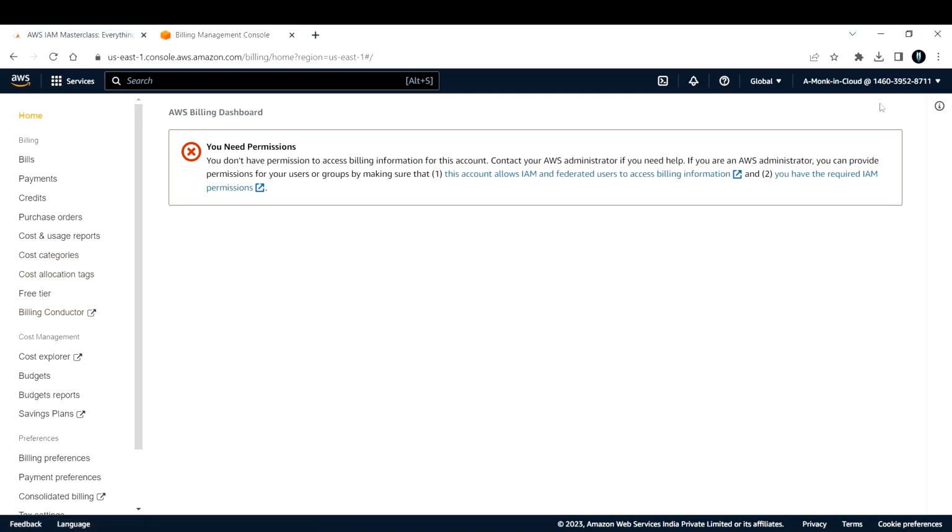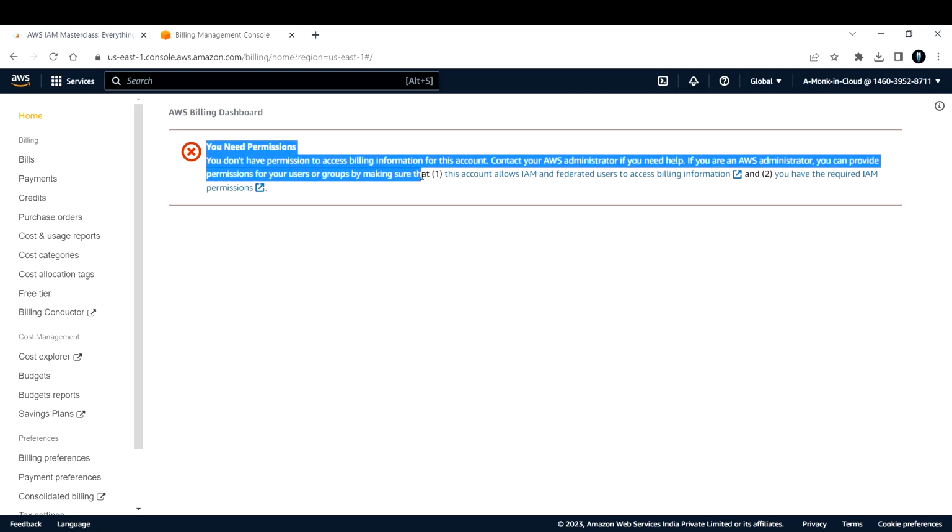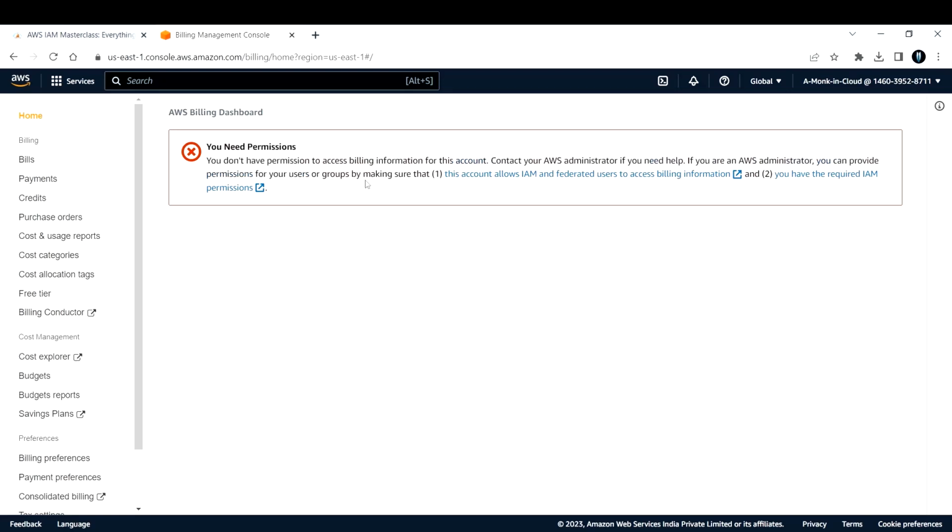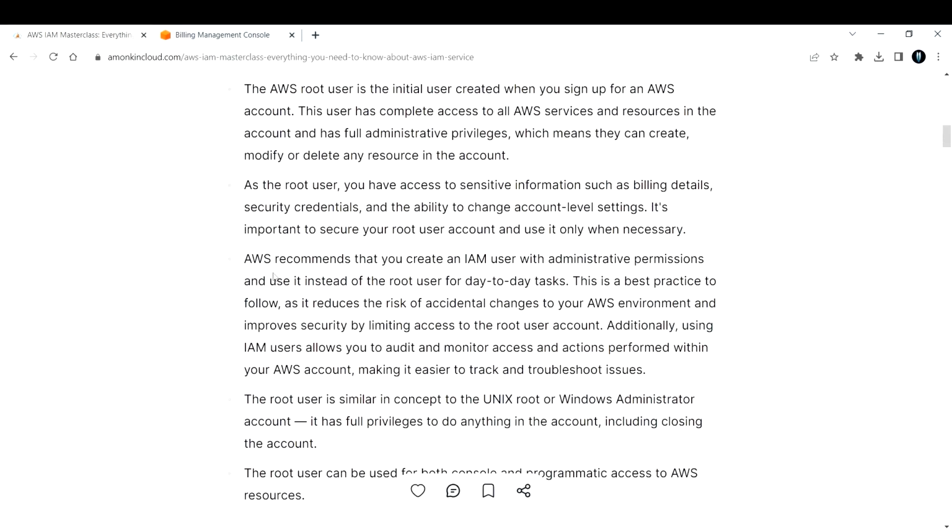If you see, right now I've logged in as a normal user. It is not my root user credential. So you see here, I'm getting an error saying that you need permission to access this. But as a root user, you will have full access to this. Okay, so that is the second point.